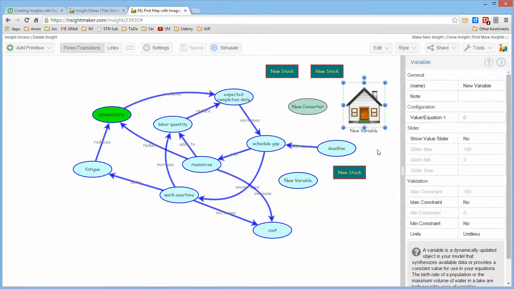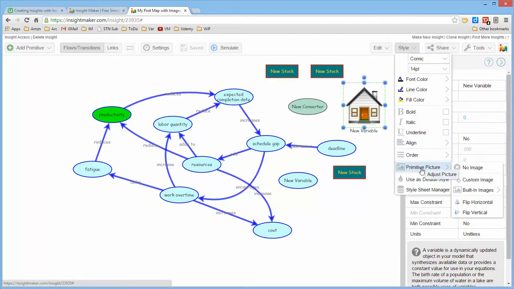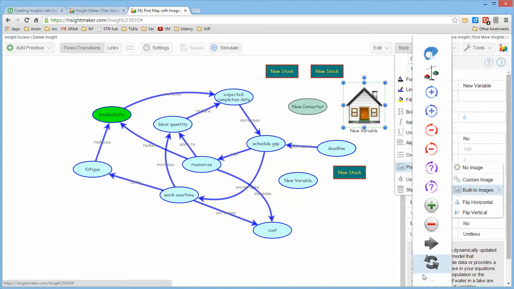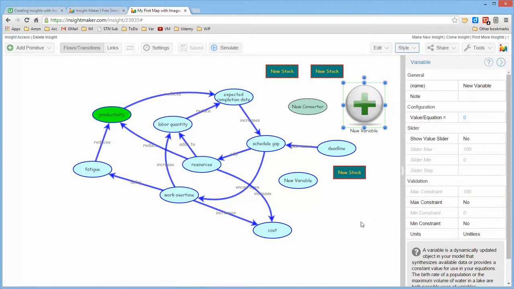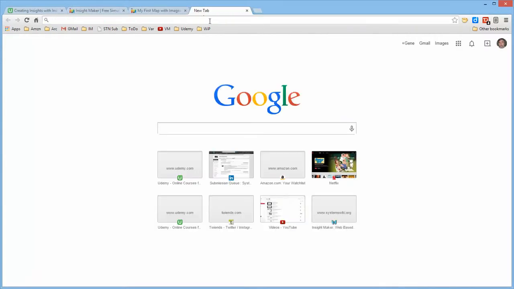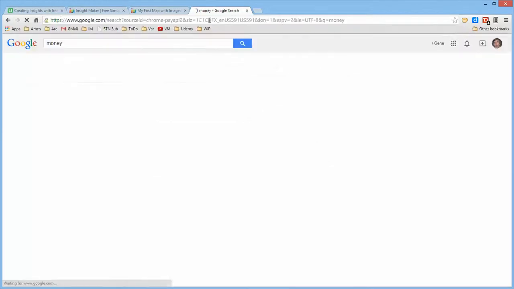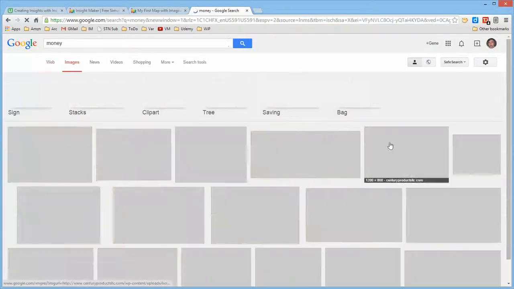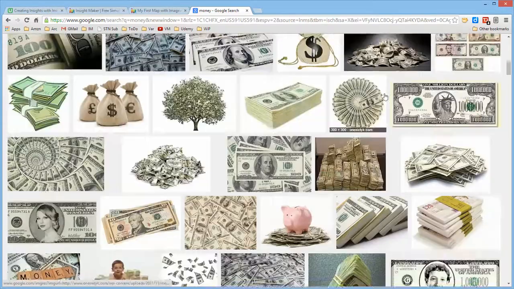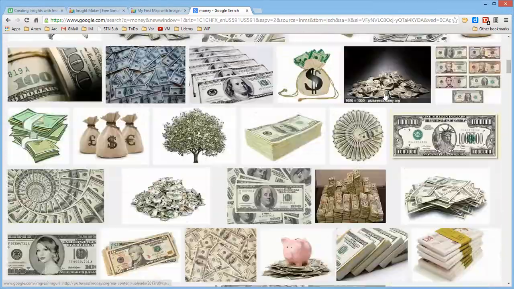Now, so I said there are a number of built-in images. You can also select those from the style menu over here and change any one of the images. Though there are sort of an uncountable number of images that you might use, they're just not in Insight Maker. And the way that you can find those, if I go to Chrome and I simply search for money and then click on images, I have sort of an endless array of images for money.